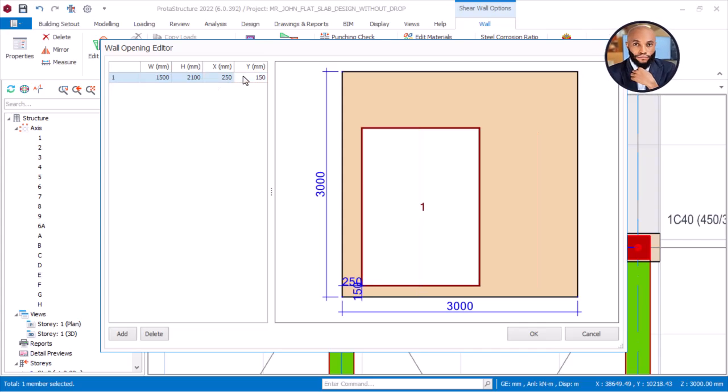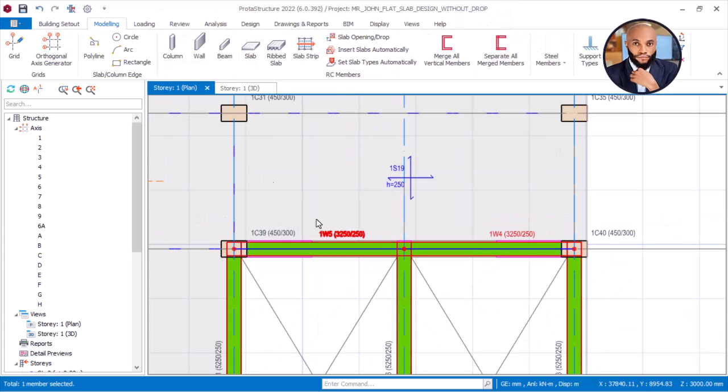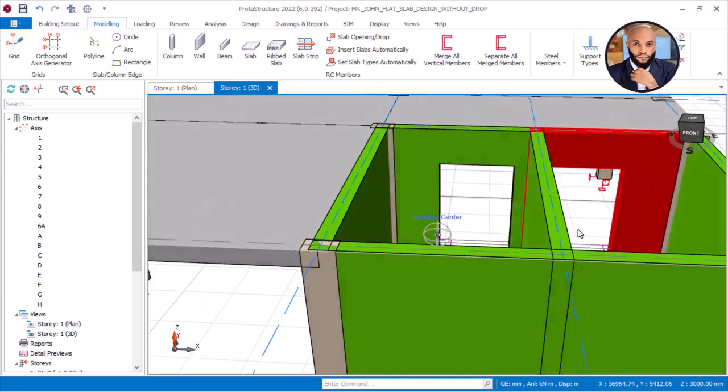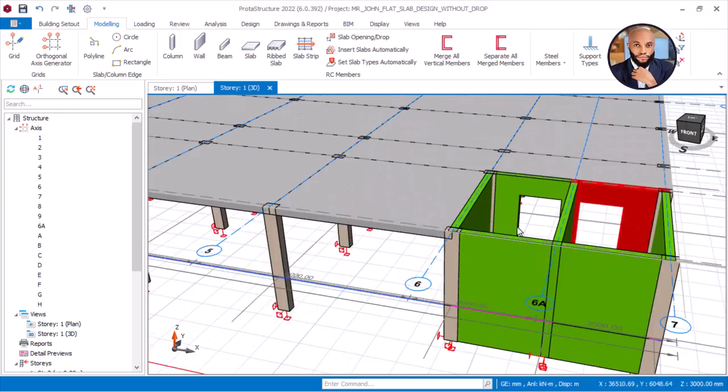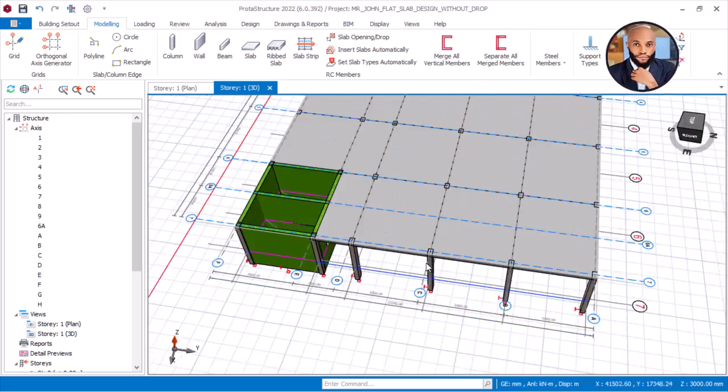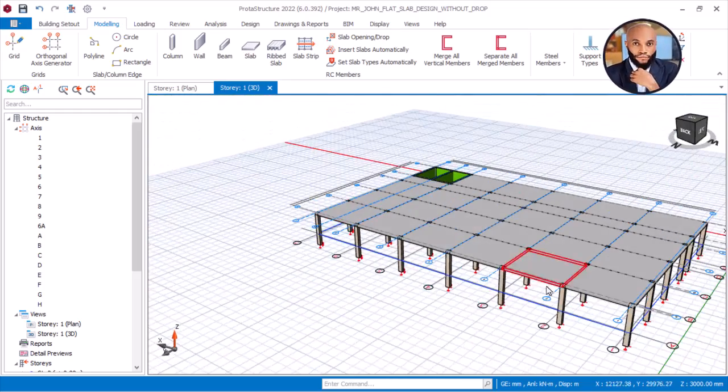Now this X will be 250. Yes, that's fine, because it's coming from this other side. So come here and okay it. Then let's see how the 3D view appears. Yes, correct, this is how it is. So you can now see what we have just gotten. This is our opening for the door, and you can also see how our flat slab is now showing perfectly here.